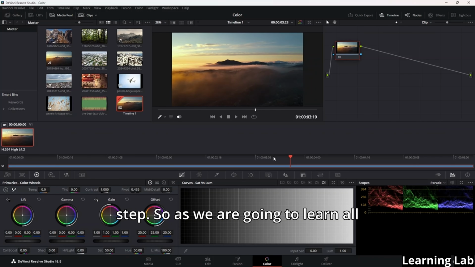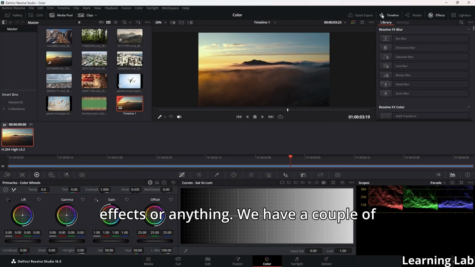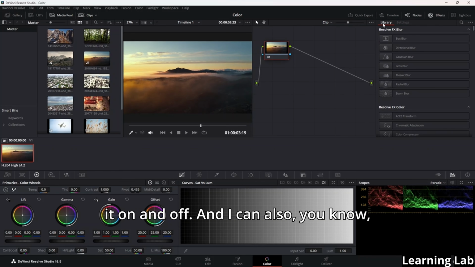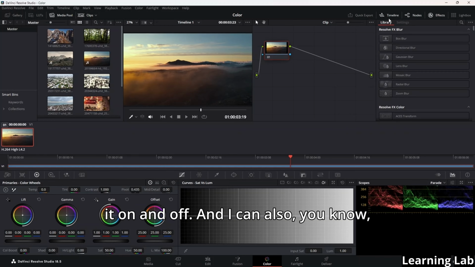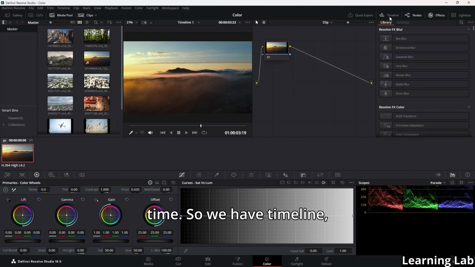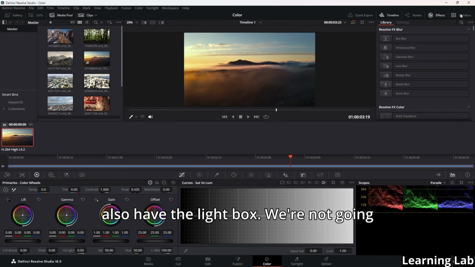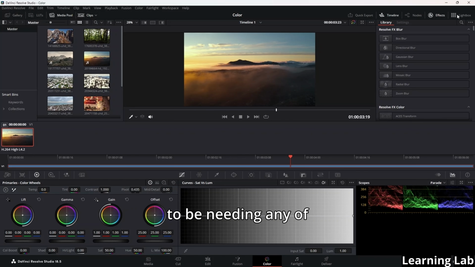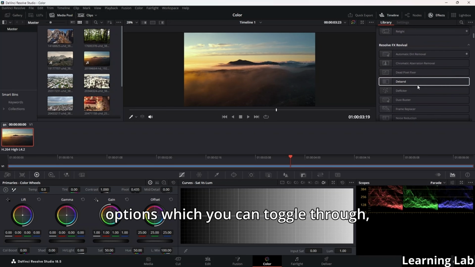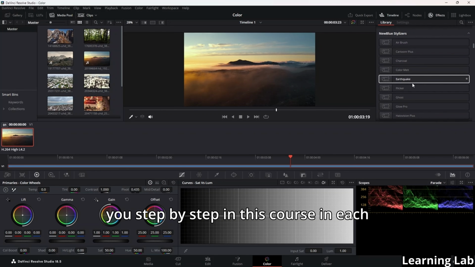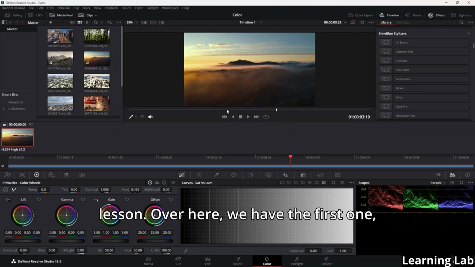As we are going to learn all about tools, we're not going to learn anything about nodes or effects or anything. We have a couple of different things over here. We have the timeline. We can turn it on and off. And I can also just ignore this at this time. So we have timeline, we have nodes, we have effects, and we also have the light box. We're not going to be needing any of those. And there are a couple of these options which you can toggle through, which I will be showing to you step by step in this course in each lesson.